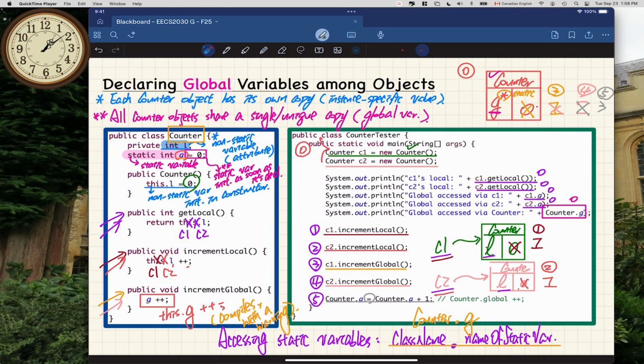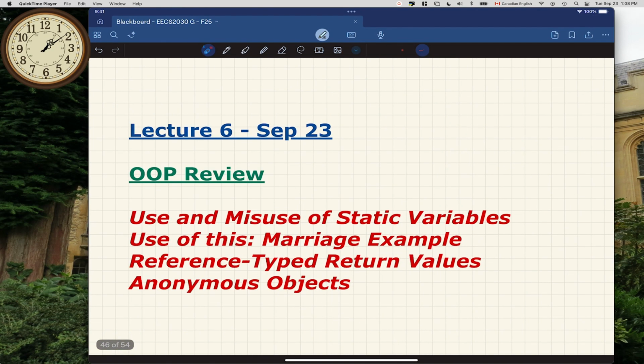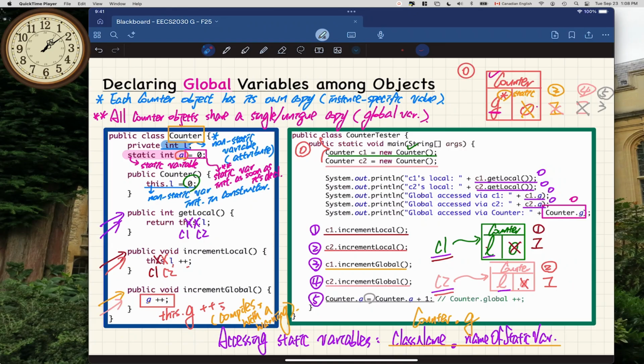And then I'm going to show you another interesting example. I can tell you that in that example, we try to use a static variable in the wrong way, and we're going to see exactly how to find out what's wrong. Okay. And that's from last time. All right, any questions about static versus non-static?